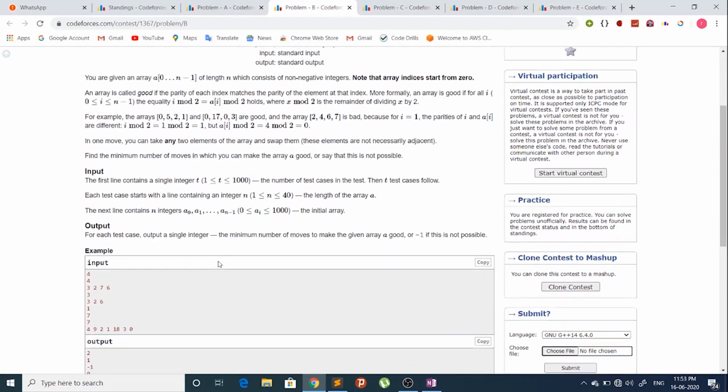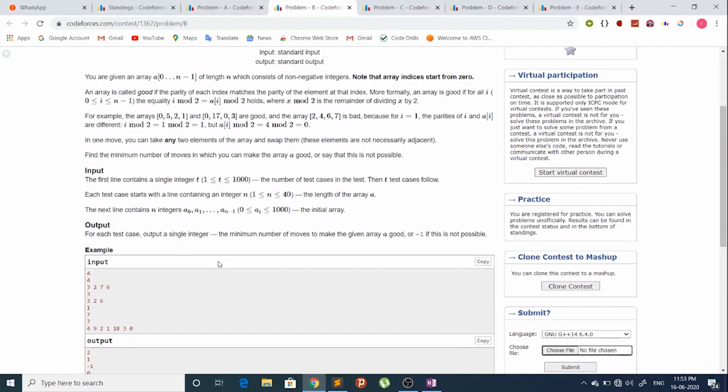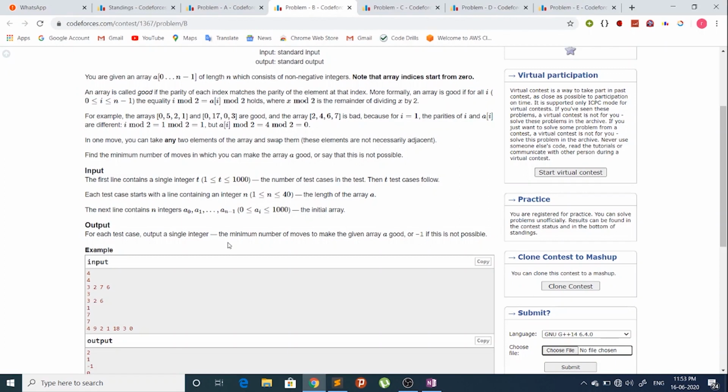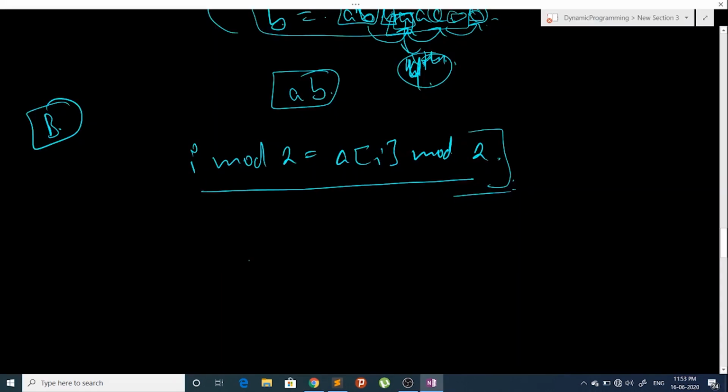Now we have to make some moves, and in one move we can swap any 2 elements of this array. Finally we have to make the array so that this property holds. And if this is not possible, we have to print -1. So how will we do this problem?